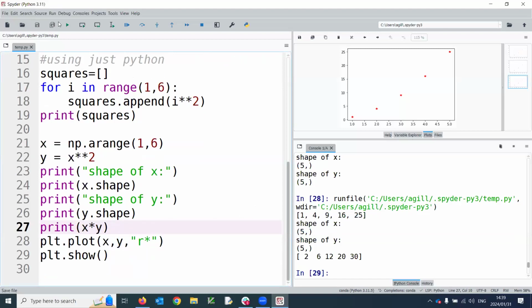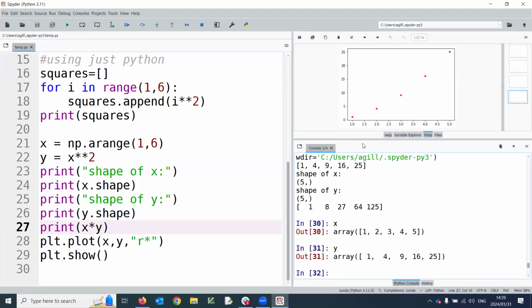Okay, let's just show you what it does, because some characters on the screen paint 1,000 words. Okay. Tell you what, let's just go X times Y. Okay, 1 times 1 is surely 1. 2 times 4 is 8. 3 times 9 is 27. So it's basically the cubes, right? Okay. Now, what happens if you actually want to take the dot product? You actually want to do matrix multiplication or something like that.